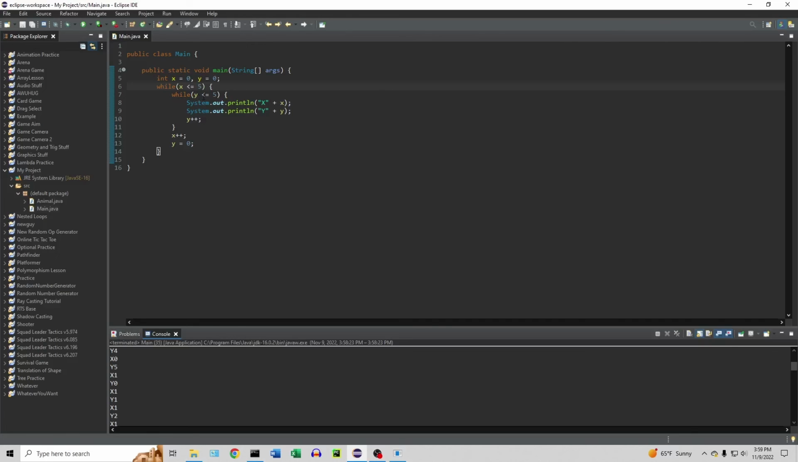And then once y is 6, this is no longer true. 6 is not less than or equal to 5; 6 is greater than 5. So we break out of this inner loop and go to the outer loop, where the next line of code is this increment of x. So now x is 1, and then we set y to 0. Then we loop back because 1 is less than or equal to 5, so we start looping y again.